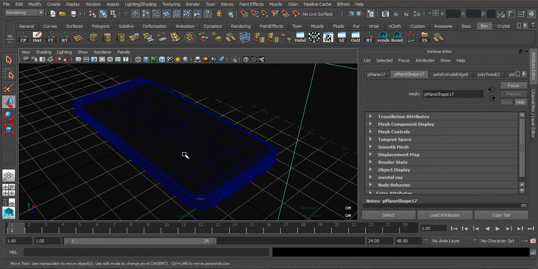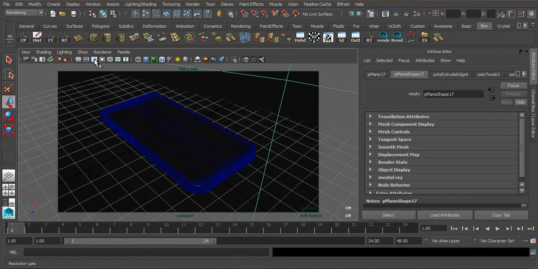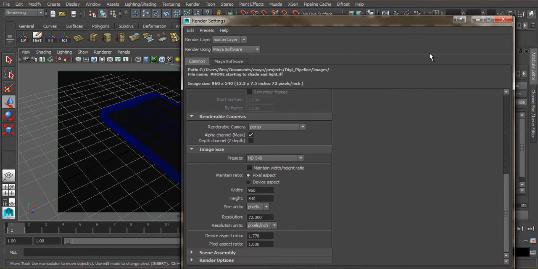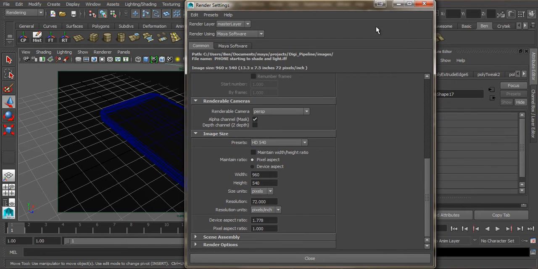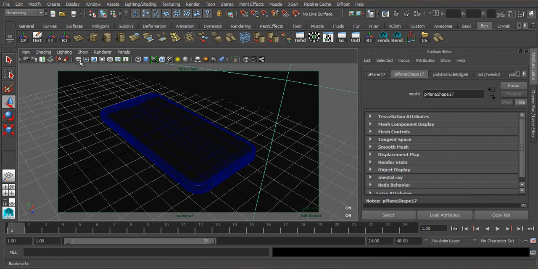So, okay, just to make sure that we know what the camera is going to be seeing when we render it, click on the resolution gate button here, and then you'll be able to see exactly what the camera will see. And if at this stage you've got a square resolution gate appearing or something stupid, just go to render settings and make sure that you've got HD in under the common tab. Just make sure you go to image size, and HD 540 should be set there, and you can close that off.